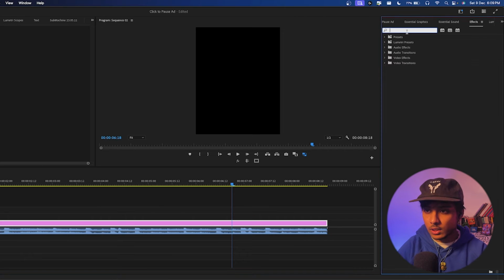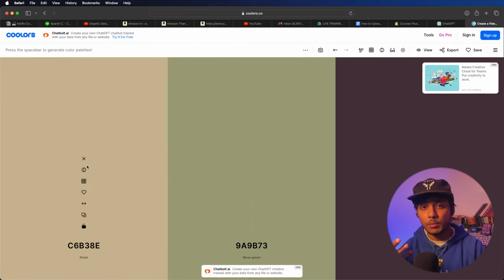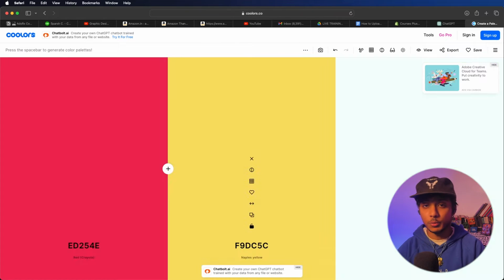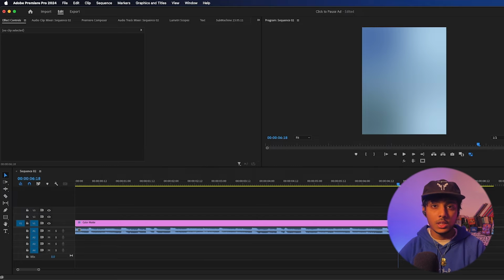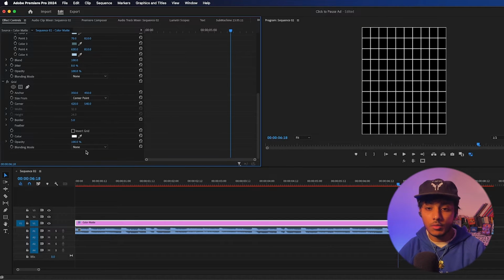Now let's put a four color gradient effect on this background. I'm using this website to find my color palette, but you can use one from your brand. So this looks good to me. Now let's put in a grid effect for some extra sauce. And as you can see, now we have a black background again.